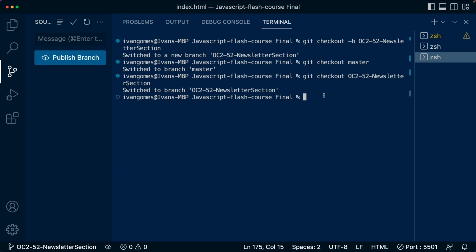We just switched. And if we run git branch, we have a list of the branches we have in our project. This is also nice if you want to switch to a branch, but you're not sure of the name. You can run git branch and then you can just copy it from here and use git checkout to go to this branch. Pretty cool.